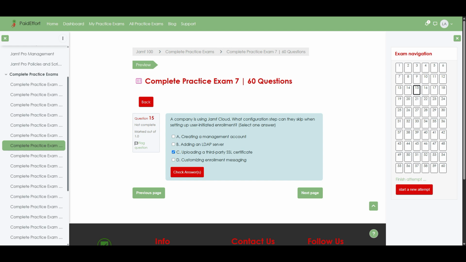Now let's go over why this is the correct answer. Jamf Cloud comes with a built-in trusted SSL certificate, so there is no need for the organization to upload a separate third-party certificate. This simplifies setup and helps ensure secure communications out of the box. On the other hand, creating a management account, although optional, is still highly recommended for managing devices after they're enrolled. Adding an LDAP server is essential if the company plans to use directory-based user authentication during enrollment. Skipping it would limit their ability to verify users against their existing directory services.